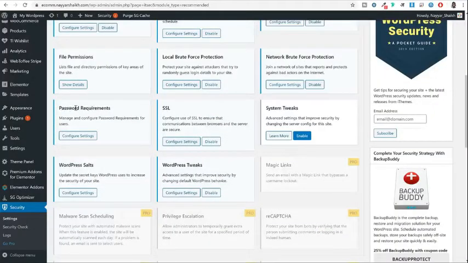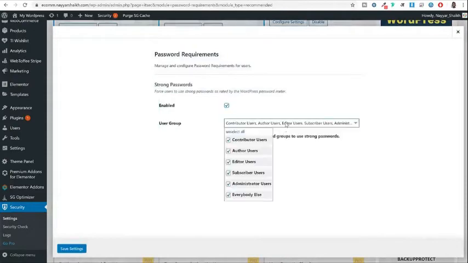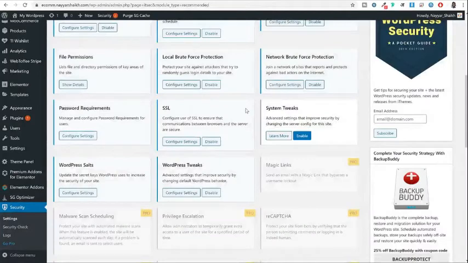Then after that we have the password requirements. If you click on configure and enable this, everyone will have to choose a strong password. A strong password is just a lengthy password which has alphabets plus numbers plus special characters like asterisks, brackets and all. So that is a strong password.